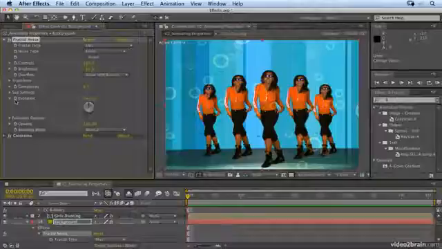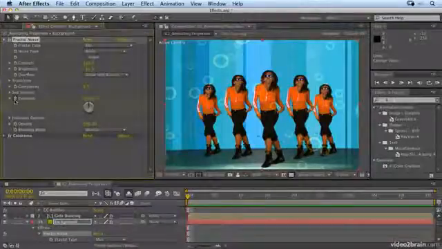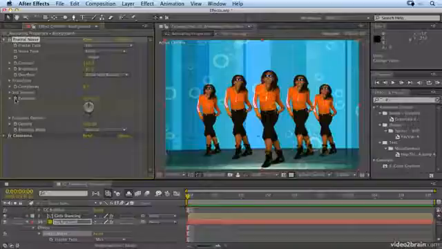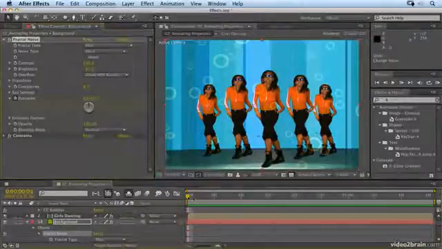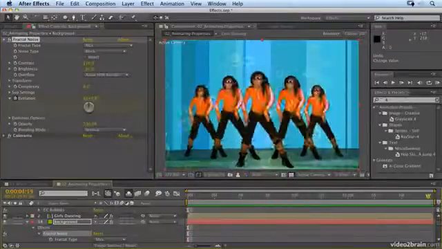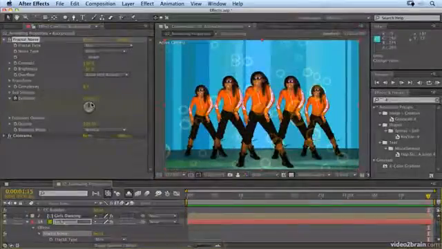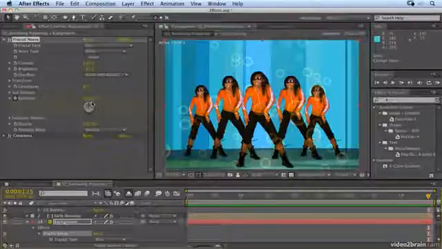So we'll click on the stopwatch in the effect control panel to tell After Effects we want to start animating evolution. Now, obviously we need to move to a new point in time. So we move the time marker to the end, and then we can just make a change to the property in order to create our new keyframe.